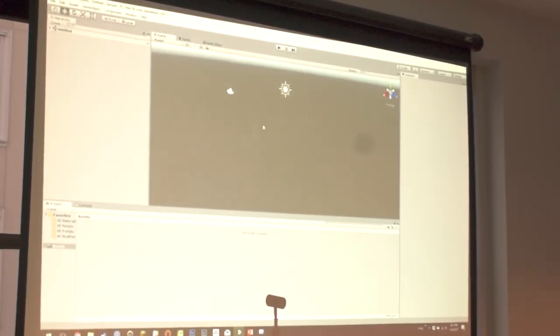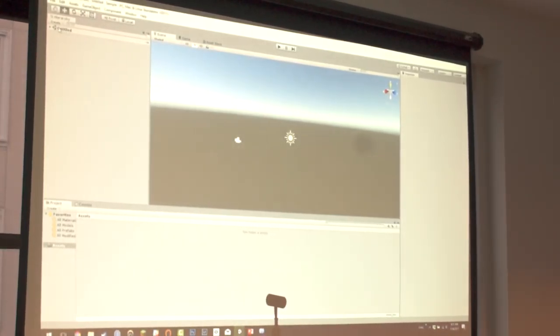I can use Unity with graphical assets. So, I have this thing here, a zooming tool.